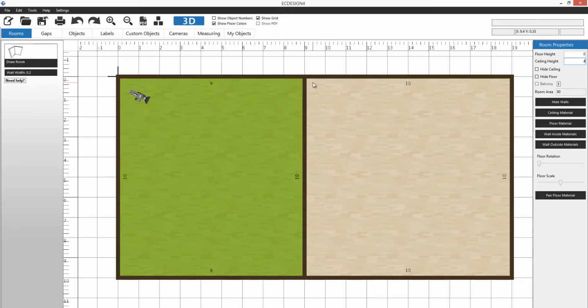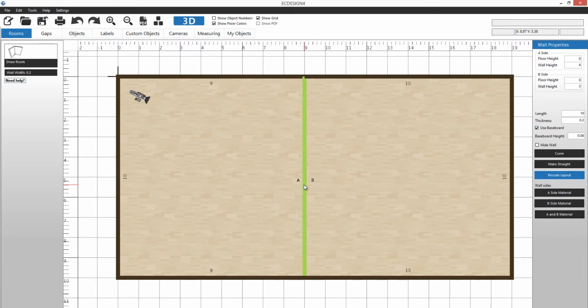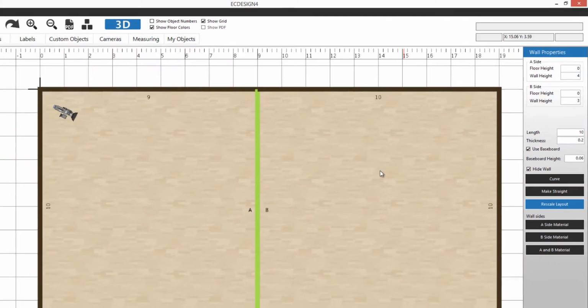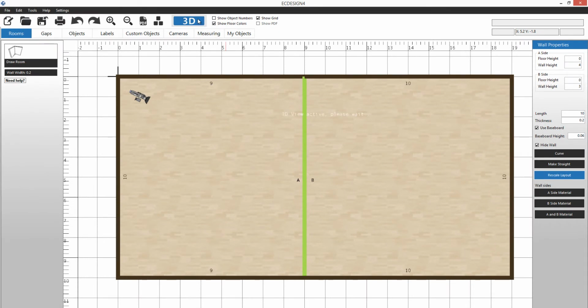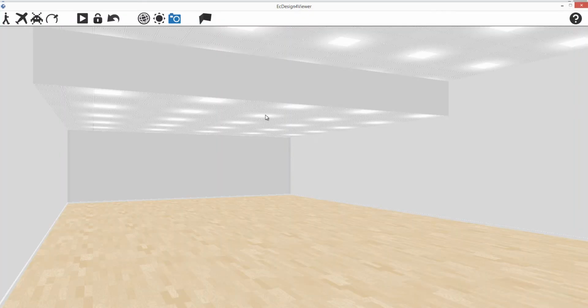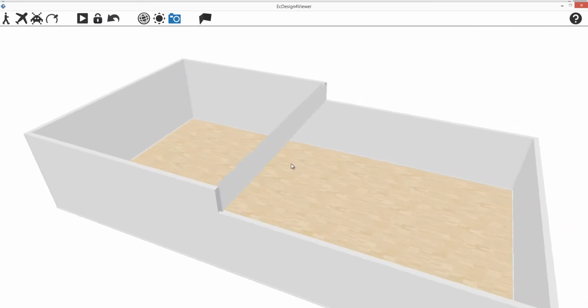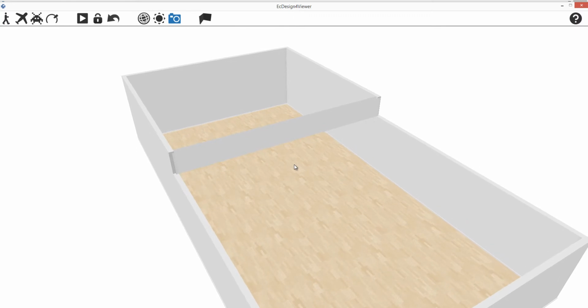And I also need to hide this wall because we want to have a wide open section. So I click on that wall. And from the wall property menu, I mark hide wall. So if we go into ECDESIGN once again, you'll see that we created 2 different ceiling heights here. You'll see that from above as well and inside.